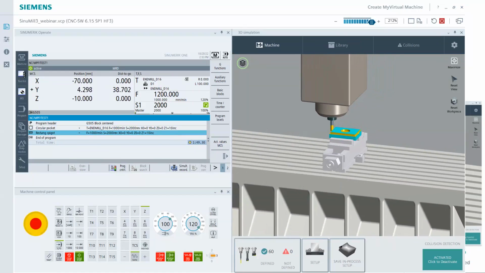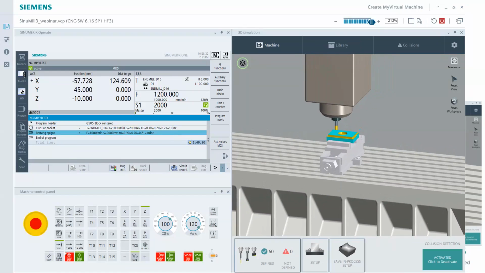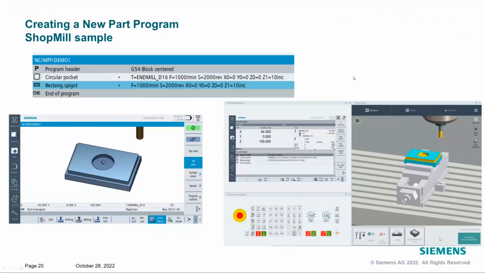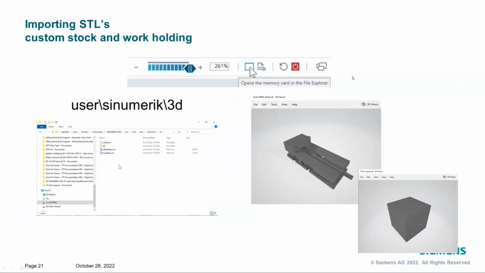All right, so you guys know what this stuff looks like. We can shut her down, maybe I'll jog away. So that's all fun, but we want to get to the cooler stuff, right? We want to get to the area where we can start bringing in our own work holding, right? Our own programs, our own vises, all that good stuff. So there's a couple ways to do this. I'm going to show you first doing it from simple STLs.